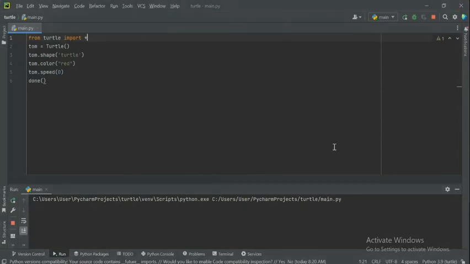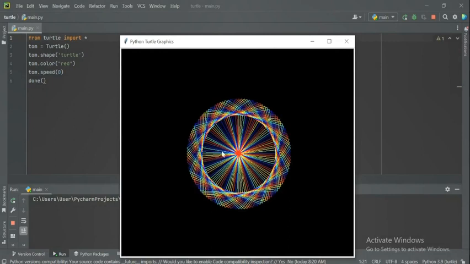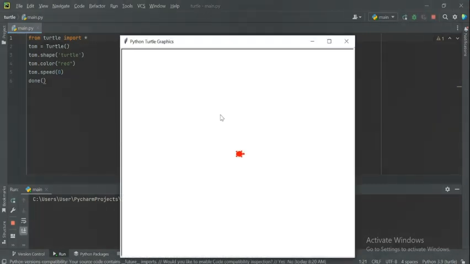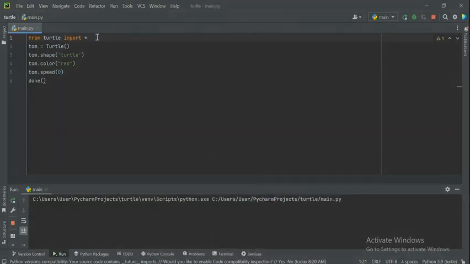Alright guys, so now let's draw this shape using what you have learned in the whole video. So this shape is made of squares, 100 squares. So I'm gonna show you how to draw that. First, let's run this. Now you can see the background color is white. I'm gonna change the background color to black.